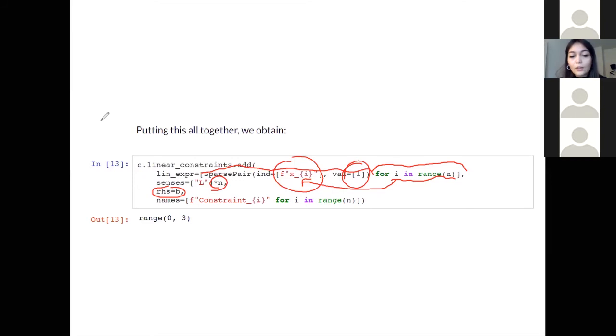And the names argument is going to look very similar to what we had seen before. So we're just going to range, again, in between this range of n values, and we're going to assign the values of i into what you see over here. So each constraint name will be different from one another. And this list also is going to consist of 3 different values.